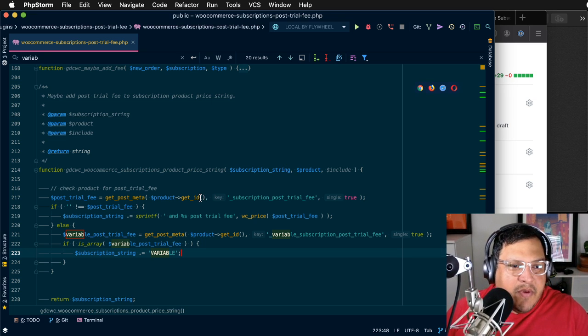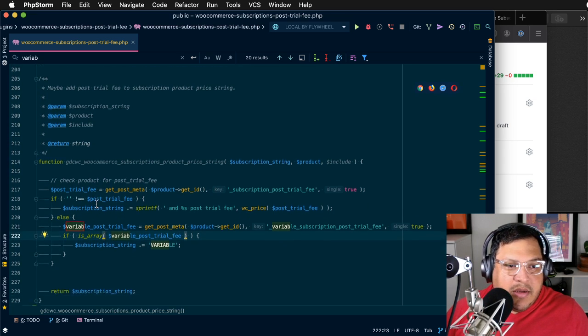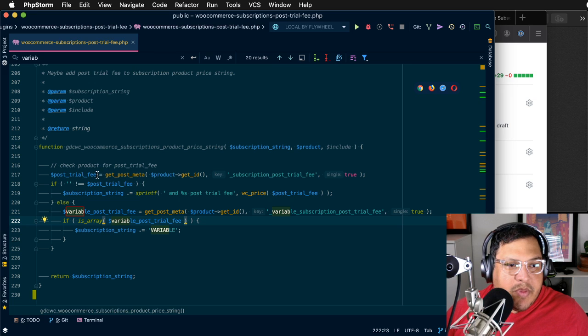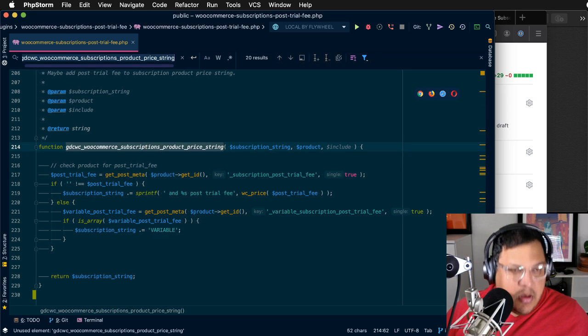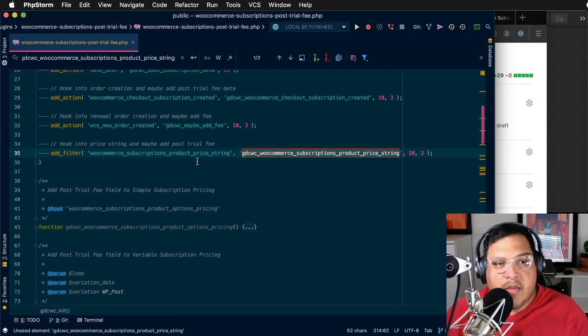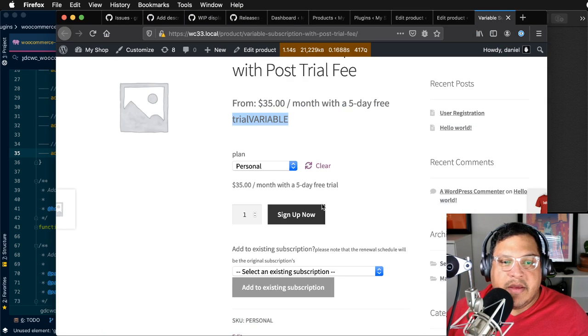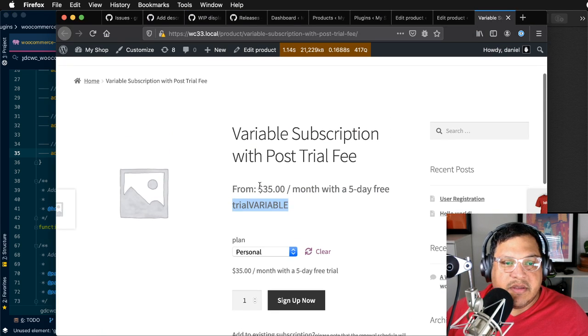Okay, so we have subscriptions product price string. We know that we have a post trial fee based on line 217. It says get the post meta for the product and see if we have a string. And then let's see. We're hooking into the WooCommerce subscriptions product price string. And that is giving us this.